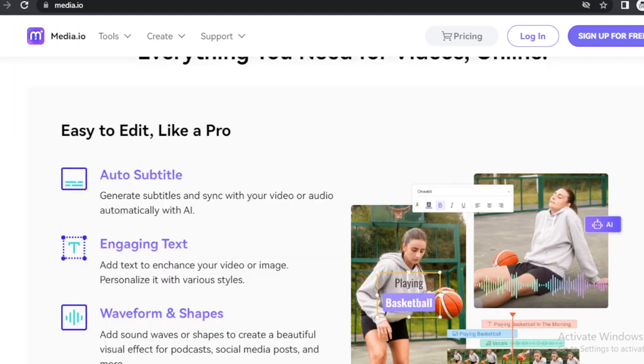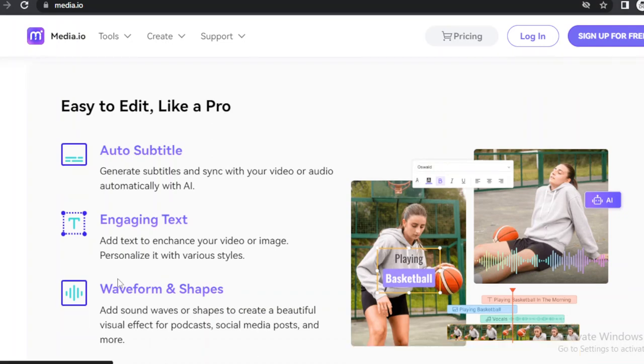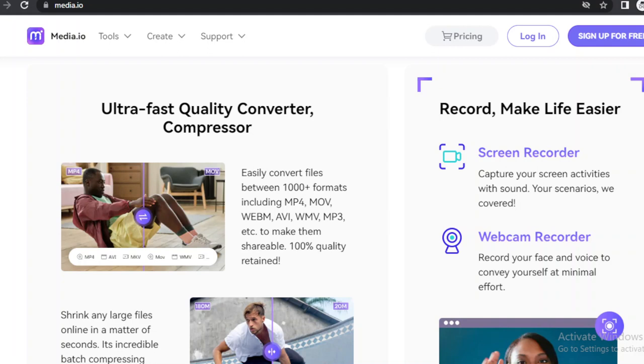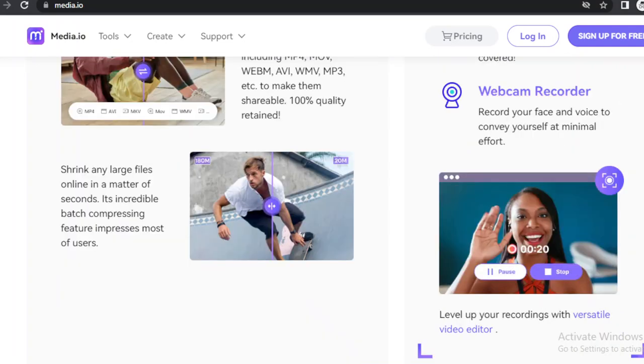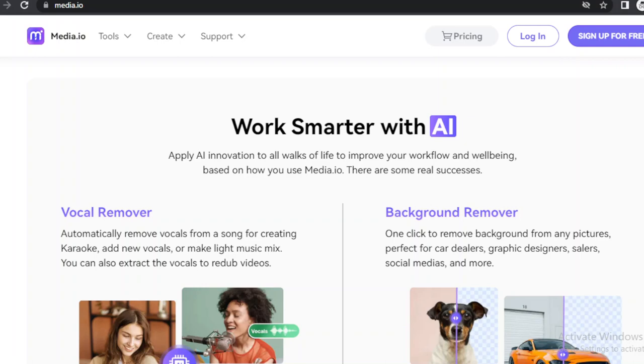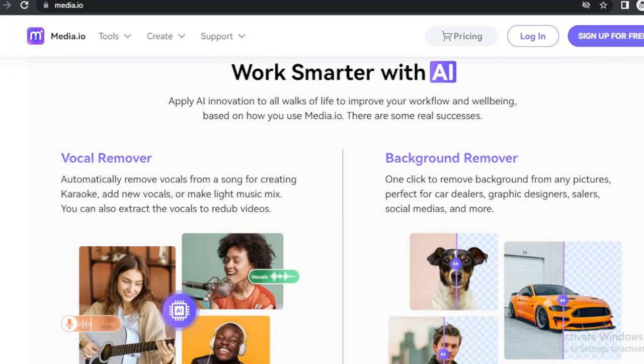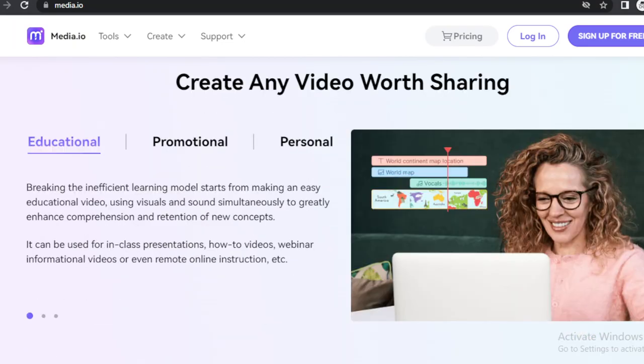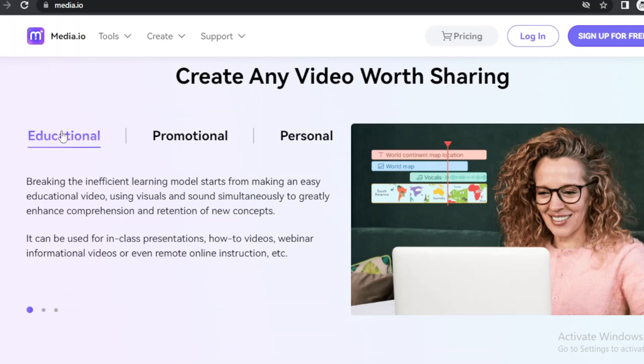Moving down, you can add these features: auto subtitle, engaging text, waveform and shapes to your files. Then you can easily convert your files from one file format to the other. It will be very fast. And it can serve both as screen recorder and as webcam recorder, if you want to show your face to your audience. Then it also has a background remover, vocal remover, and other features. So under the video section, you can use it for creating educational, promotional, and personal kind of branded videos.